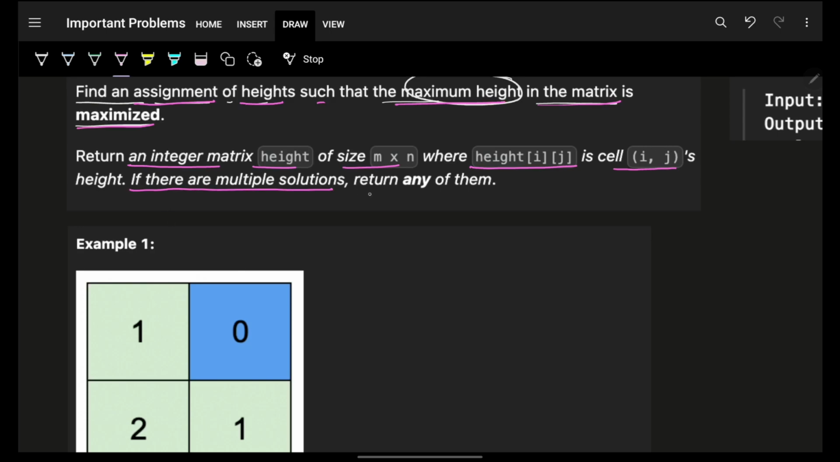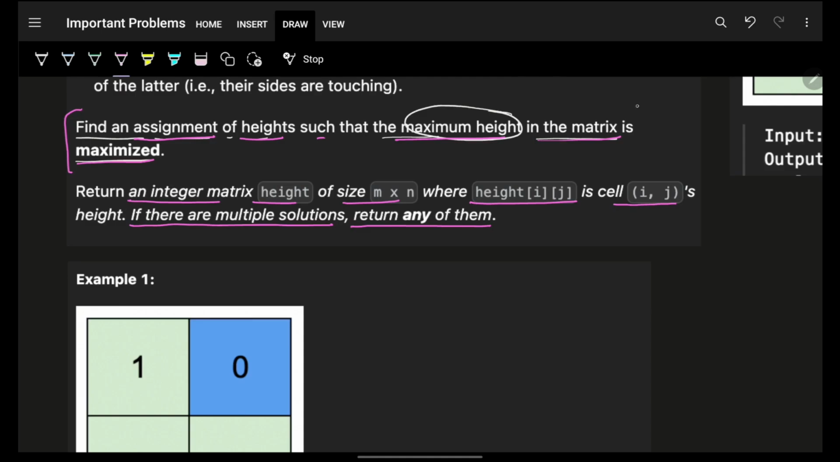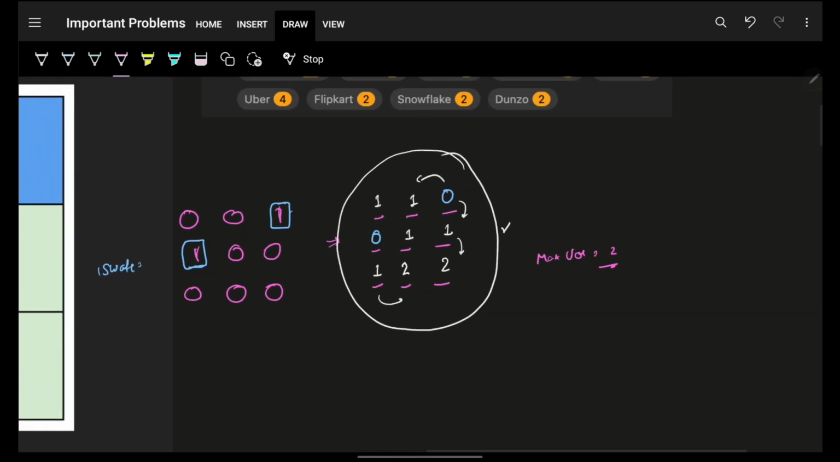If there are multiple solutions, I can return any of them. So technically, I just want to return any matrix in which the maximum height in the matrix is maximized. So even if I return a matrix in which this cell is 0, that also is correct, because ultimately the maximum height in the matrix is 2, which is still maximum. But still I realize that it is much more beneficial to always play safe, right? And thus always try to put up the maximum value.